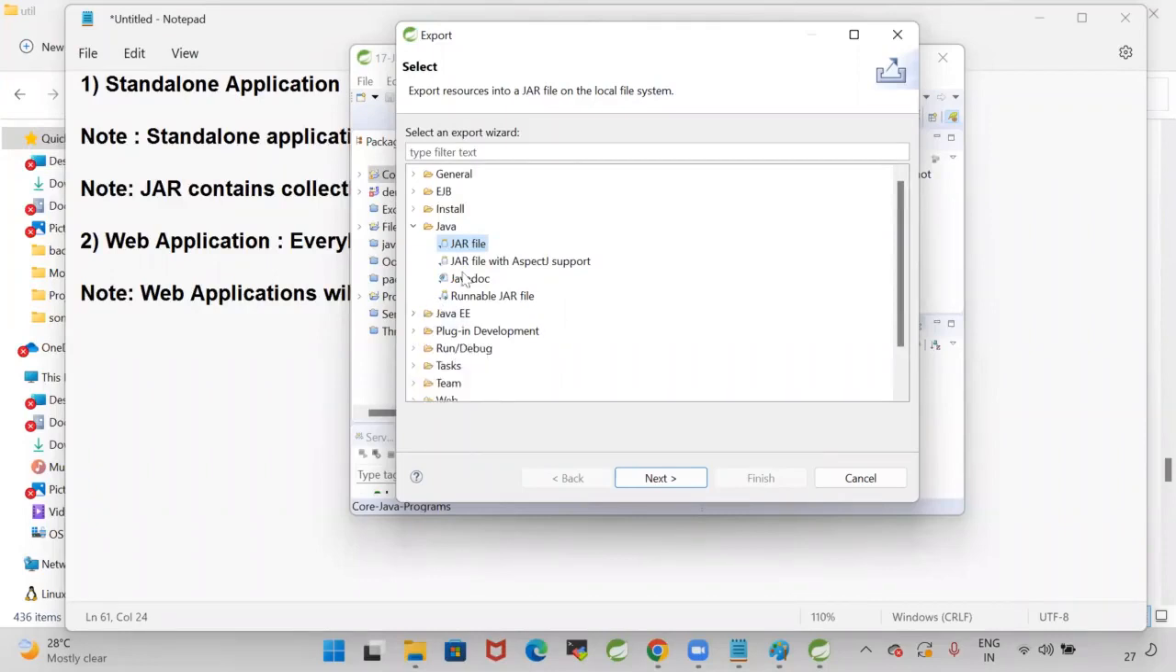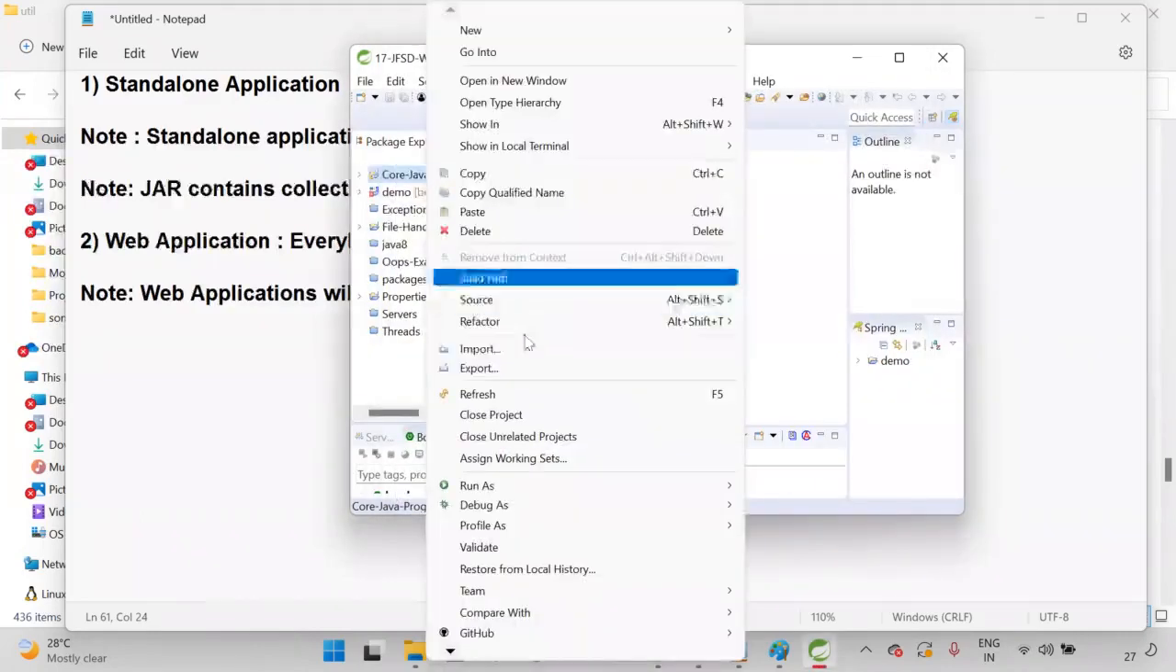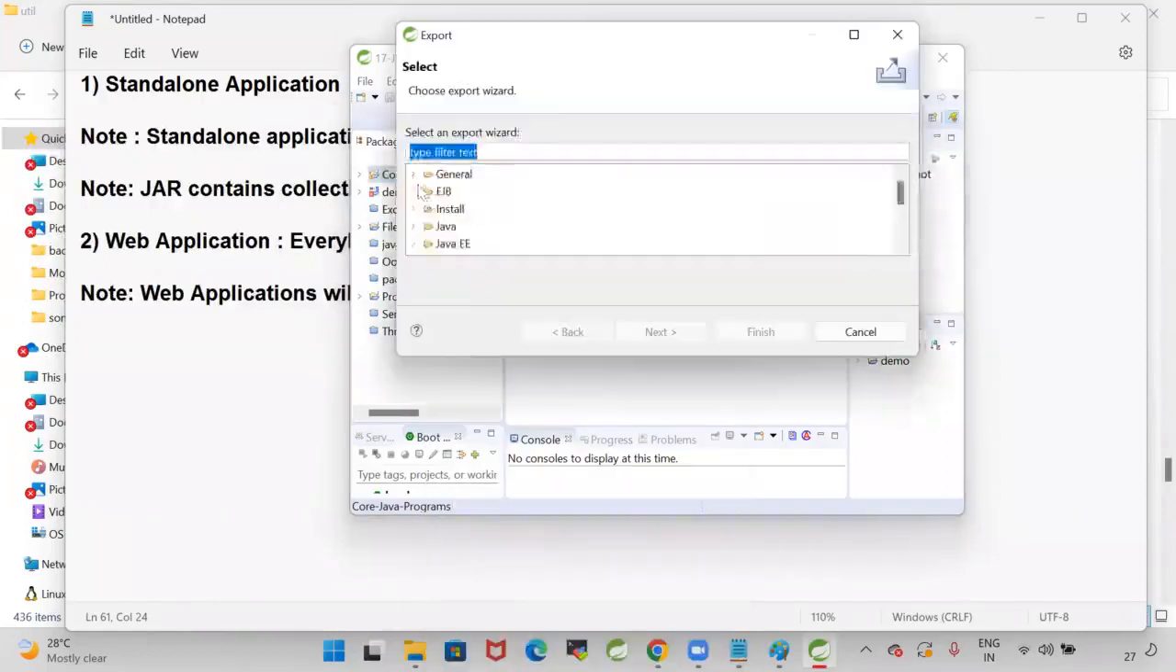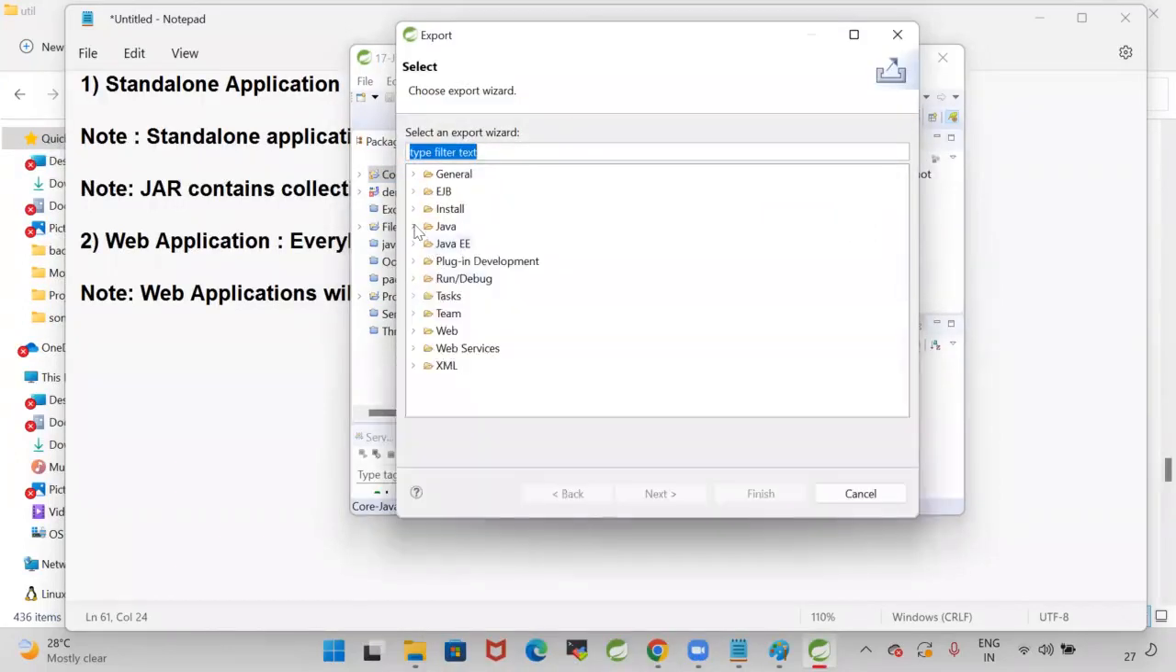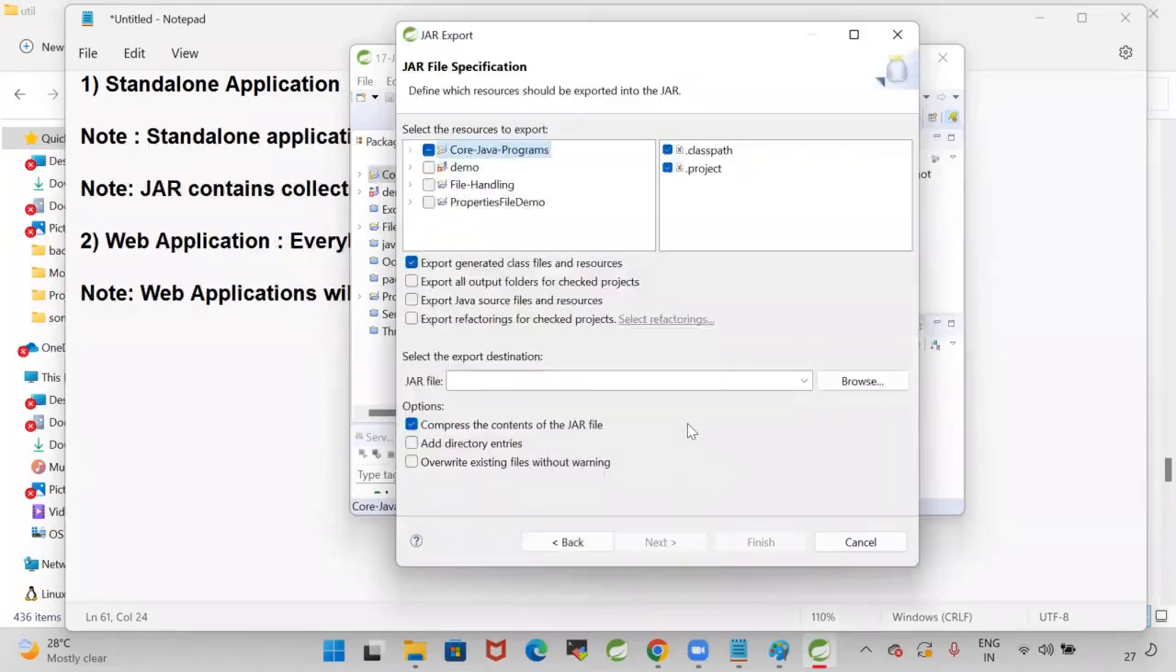Now this is a standalone application. I want to export as a jar file. How am I getting the jar option? Right click on the project, click on export, then select Java. Under Java, you can see jar file is available. Click on next. When we click on next, it will give the option to export. There is an option to add the directory entries and give the destination where you want to export this jar file. Overwrite existing files without warning.